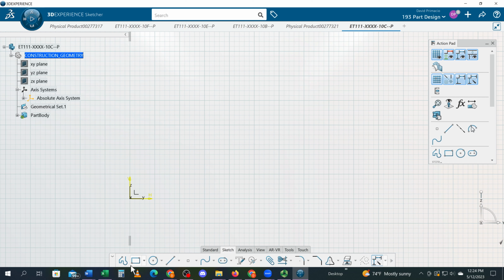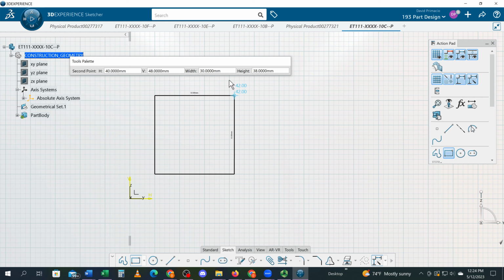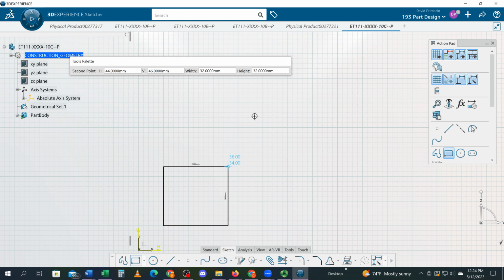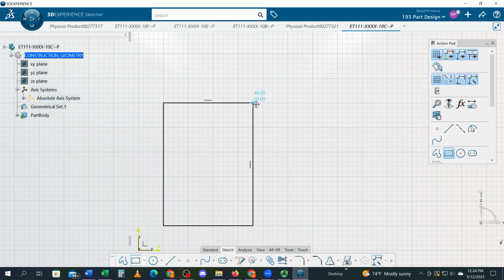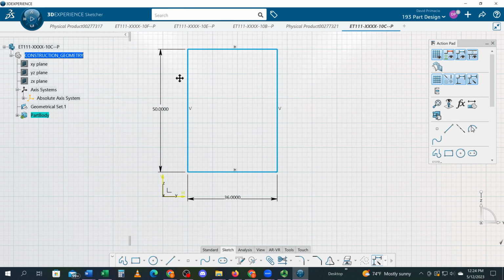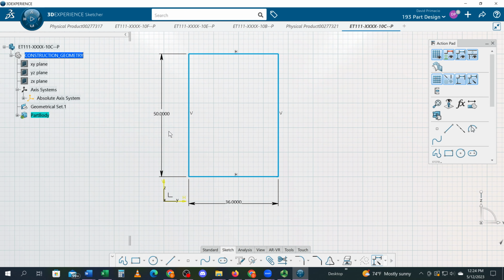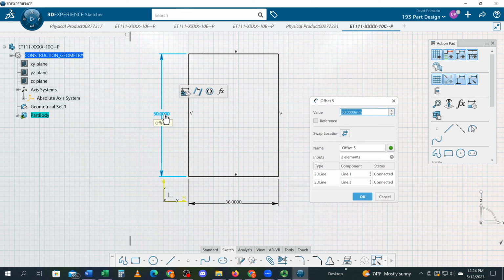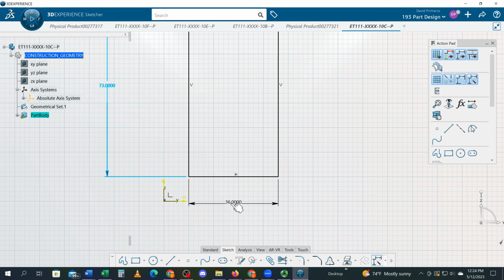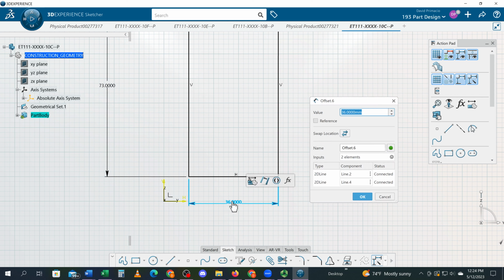So I'll go to rectangle. I'll just start here. And you know what I'll do, I'm just going to create a box and it dimensions it. So I can double click this and go 51 plus 22. And double click this, 38 plus 22.